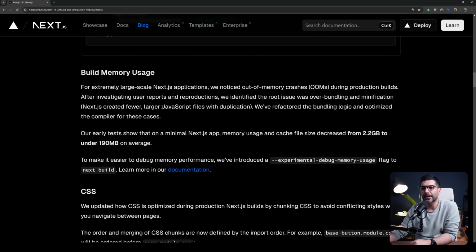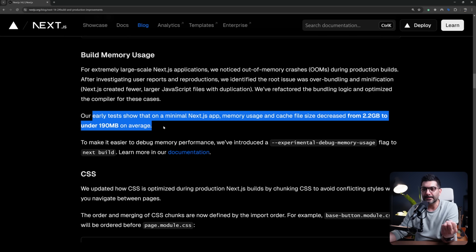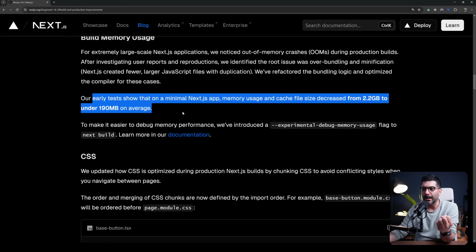Build memory usage. If you were dealing with humongous Next.js applications, you might have come across this error when you were building your application, where it would just error out, or it would have an out-of-memory crash. Now, they have changed the way that the bundling logic and optimization works, specifically the minification and overbundling, to reduce the amount of memory needed when you're building your application. So the tests are showing a reduced memory usage.